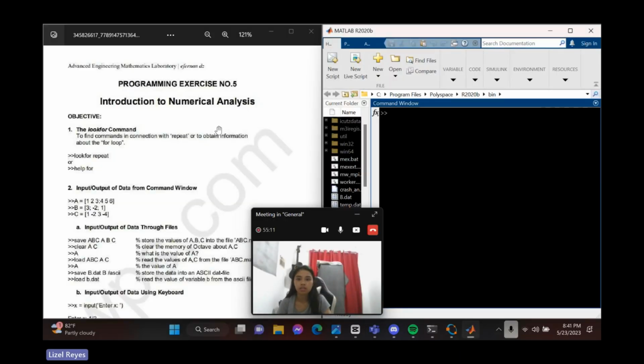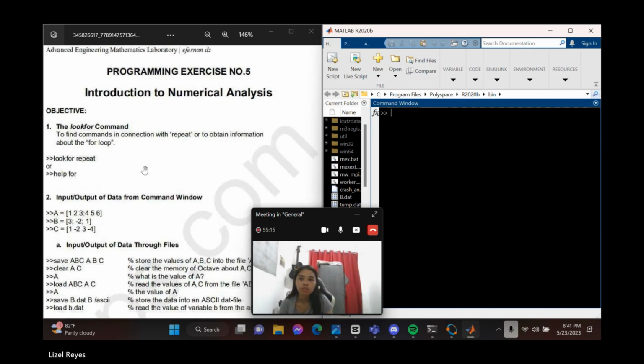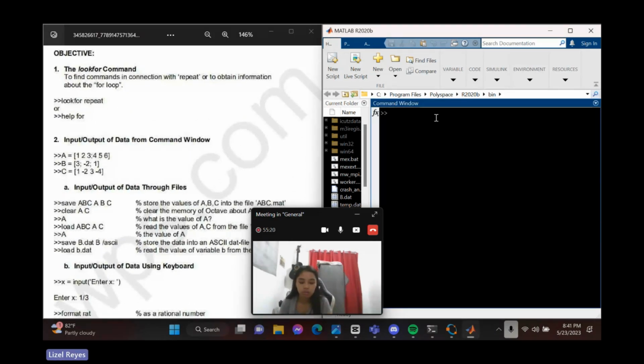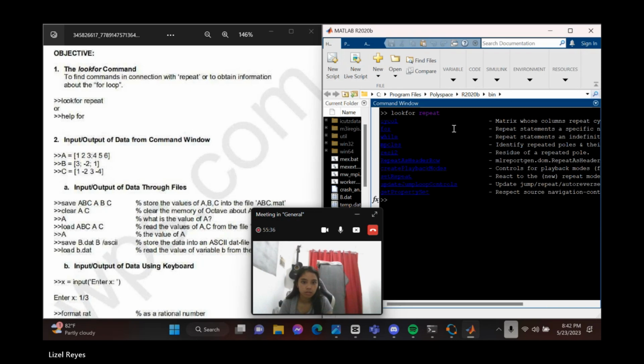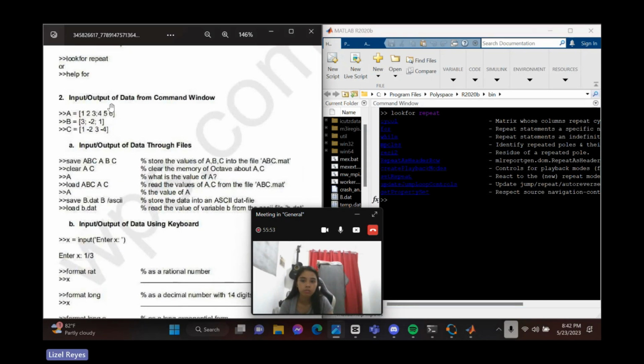For today, we're going to do exercise number 5, Introduction to Numerical Analysis. First, go to the command and run, look for it. Then it will load all the libraries that we are going to use in our experiment. Next is the input-output of data from the command window.